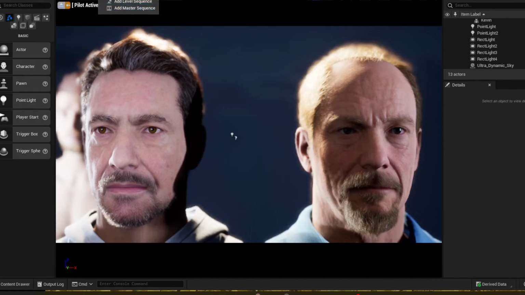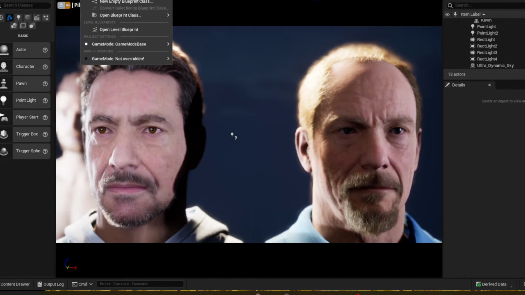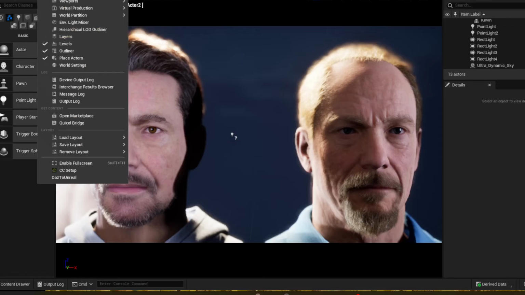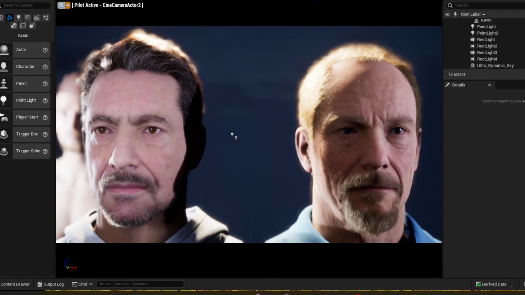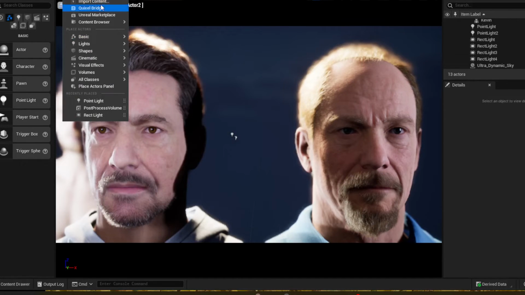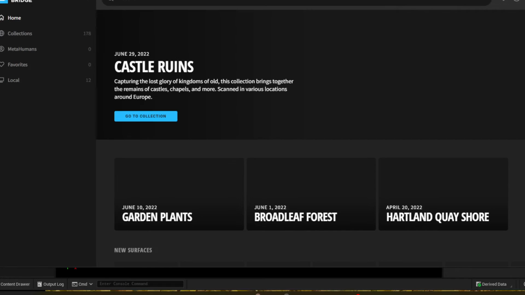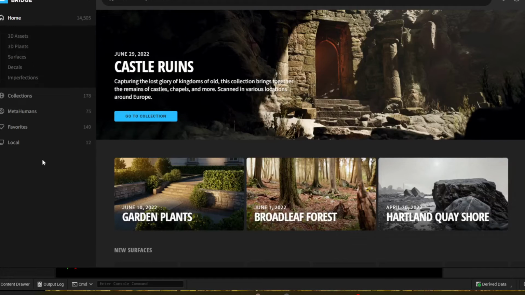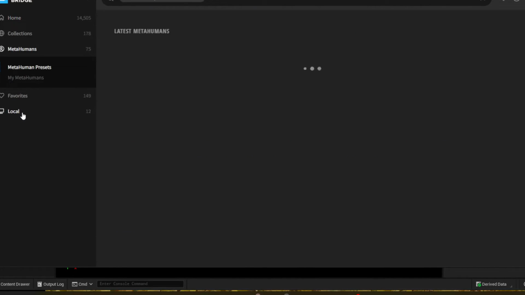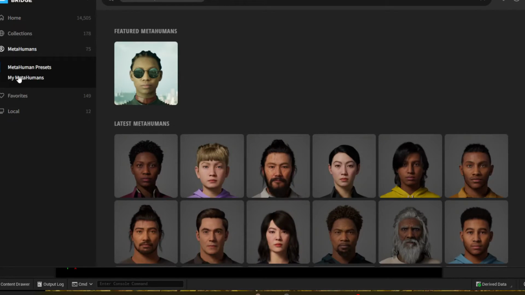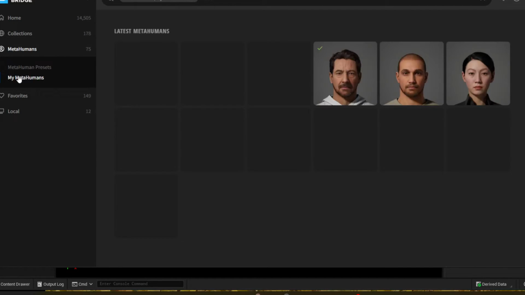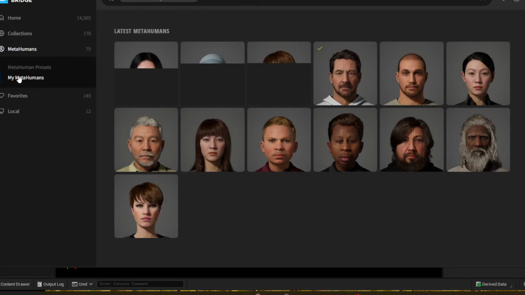Just click on one of your menus and click Bridge. There's something called Bridge. Sorry, I cut this off. There, Quixel Bridge. Click on that. It'll open your bridge. You log in with your account. This is a host of assets for you. The best assets on Earth. Anyway, click on MetaHumans, My MetaHumans, and your MetaHuman will be right there.